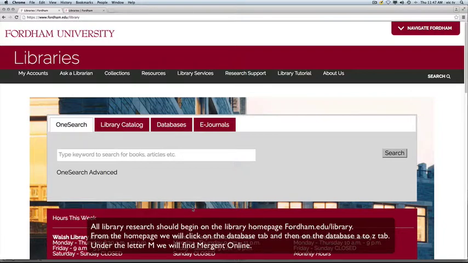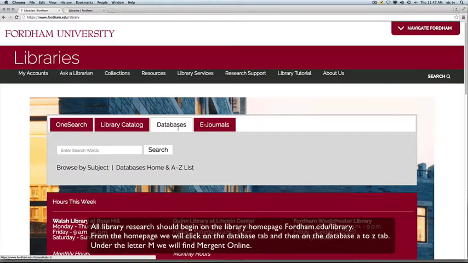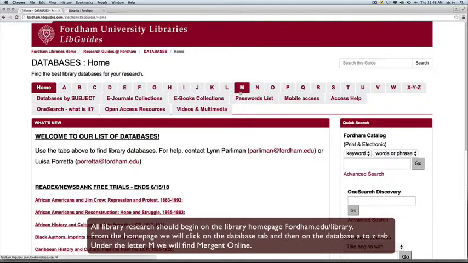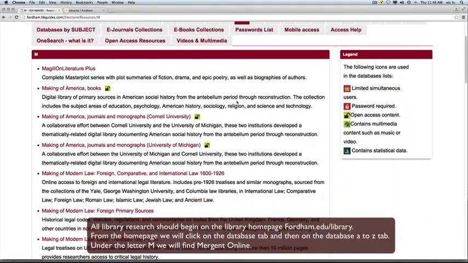fordham.edu/library. From the homepage, we will click on the Database tab, and then onto the Database A to Z list. Under the letter M, we will find Mergent Online.